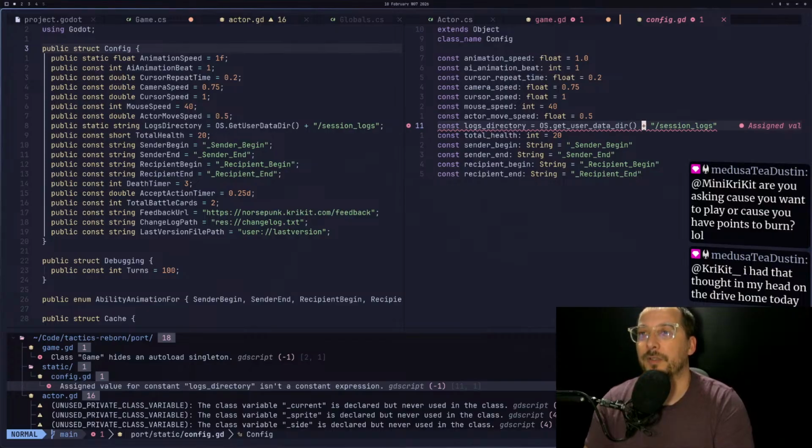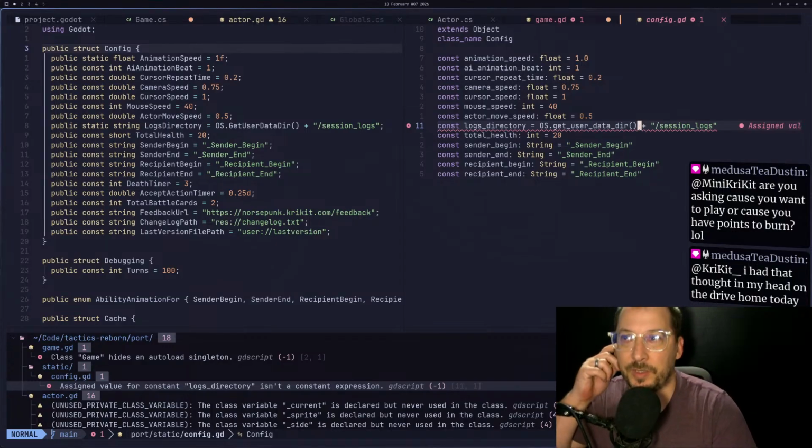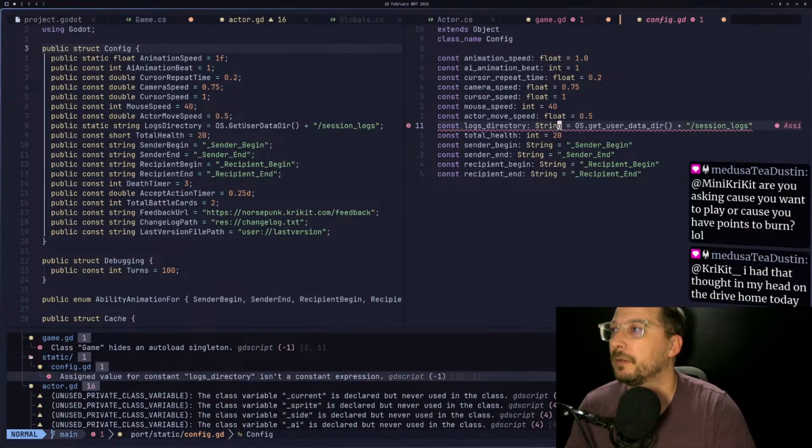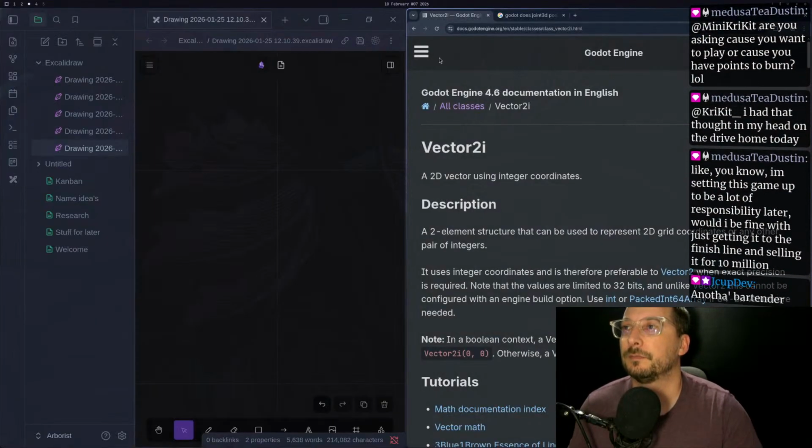Isn't a constant expression. Isn't that depending on a string? Const, do I need to say string? What am I getting wrong there?